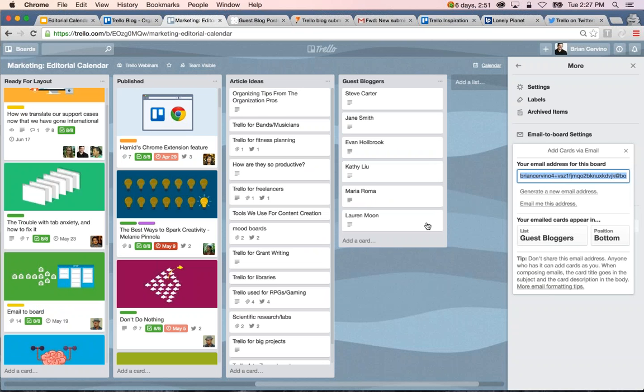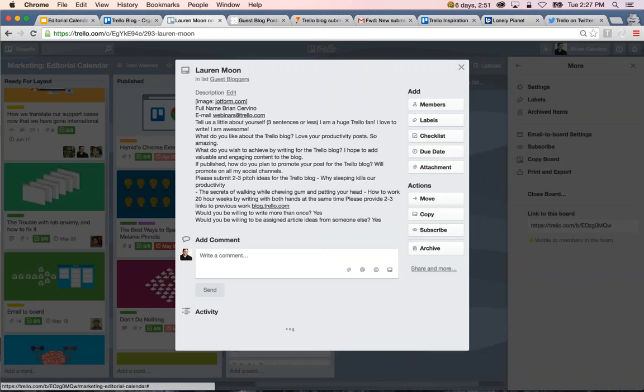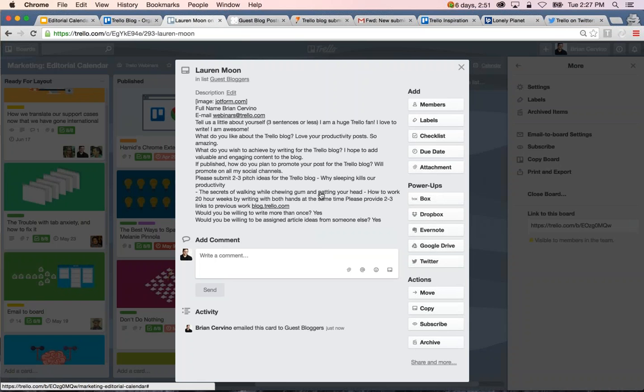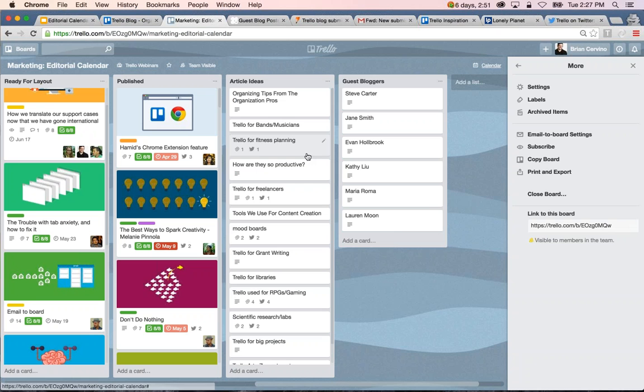And now I have that data right here, so I have all that information I can reference from my Jotform right on a Trello card, their email address, their contact information. And then you might also want to get bio pics, headshots, etc., just so you have a good repository of all the guest bloggers you're working with.